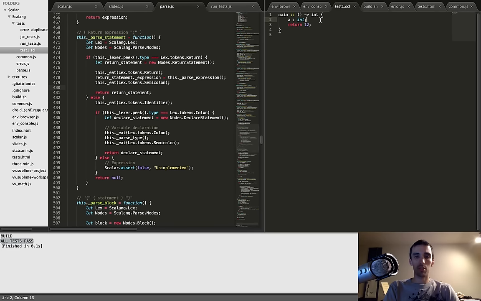Let's do the expression now. A equals 12. So if we do this, then we have to do operator precedence. I think that's true. Let's not do it this way then. I don't want to do operator precedence. Let's do it this way.